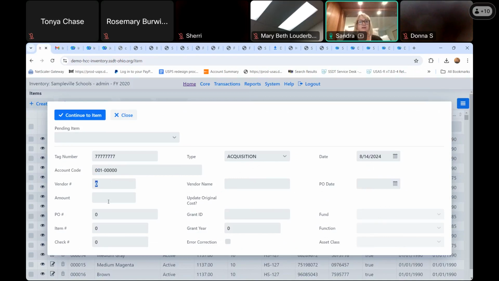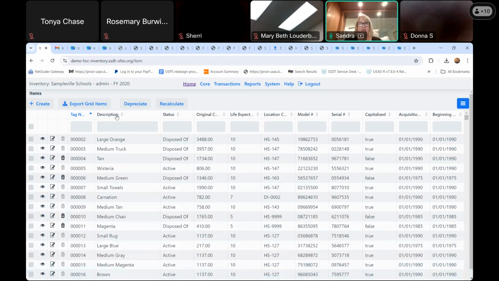It can just be general fund. You have to put in an amount, though. It will not add it without an amount. So you'll have to put that. I don't even think you have to put vendor, etc., but a lot of districts do go ahead and put that in. Okay, so you can just physically add an acquisition record. It does not have to be in pending.